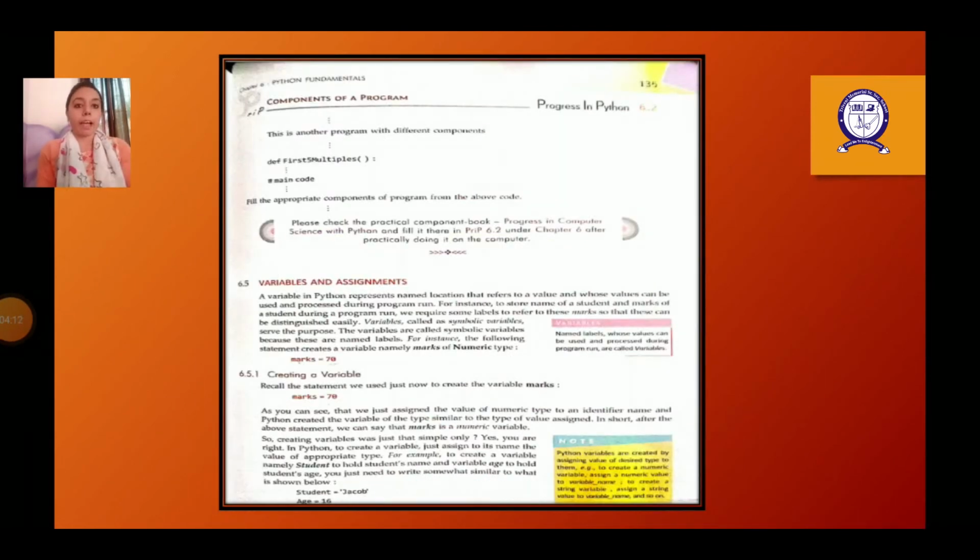After that we have the variables and the assignment. So what is a variable? It represents the named location that refers to any value. Suppose I say a is equal to 5. So a is the name of the variable, and a is equal to 5 means it stores the value 5. Equal to is the assignment operator.